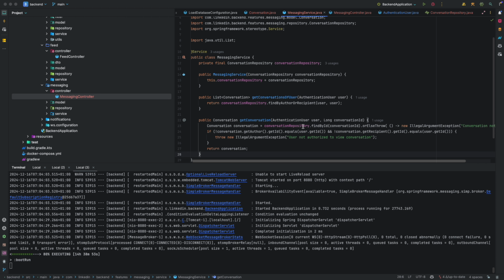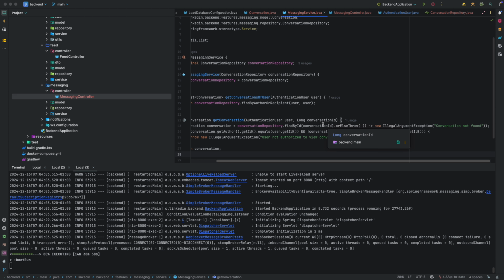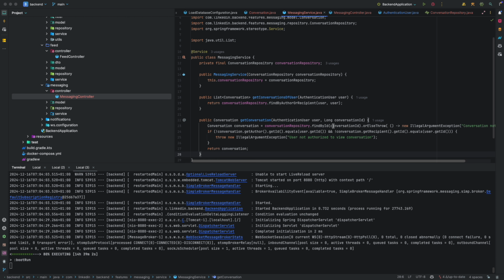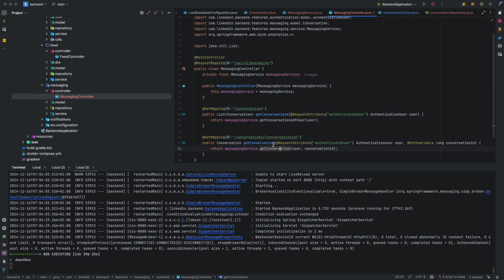So what we are doing is that we're going to use the conversation repository like before, and we're going to try to find the conversation ID, and if we don't, we're going to throw conversation not found. Okay, then we're going to check that the user asking for the conversation is either the author of the conversation or the recipient of the conversation. If it's not the case, we're going to throw an illegal exception and say user not authorized to view the conversation. And finally, we're going to return the conversation. So coming back, it's green now.